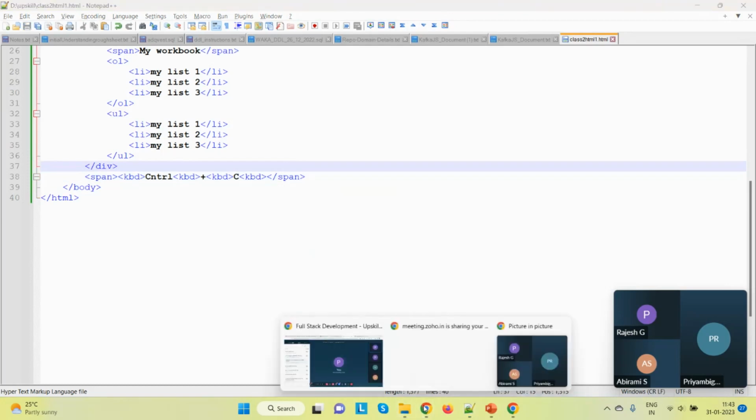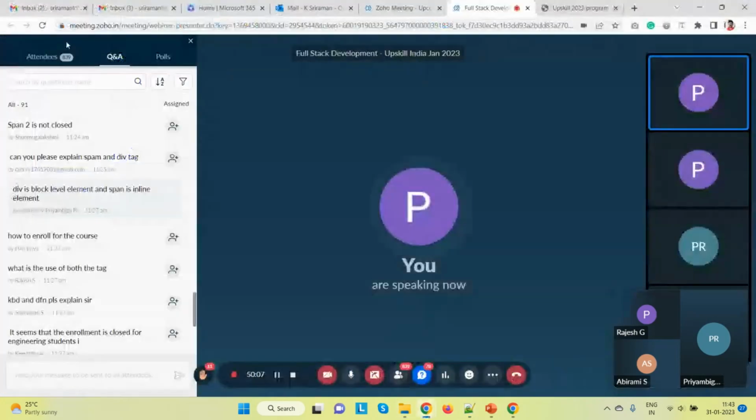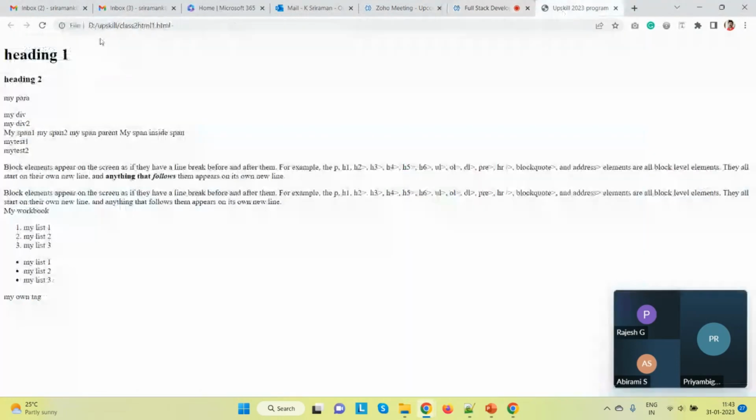KBD is actually keyboard, DFN is definition. I want you all to practice in the practice session now. In this practice session, all the things that you can see here. Control C. Control plus C. So KBD is basically to represent the keyboard characters.